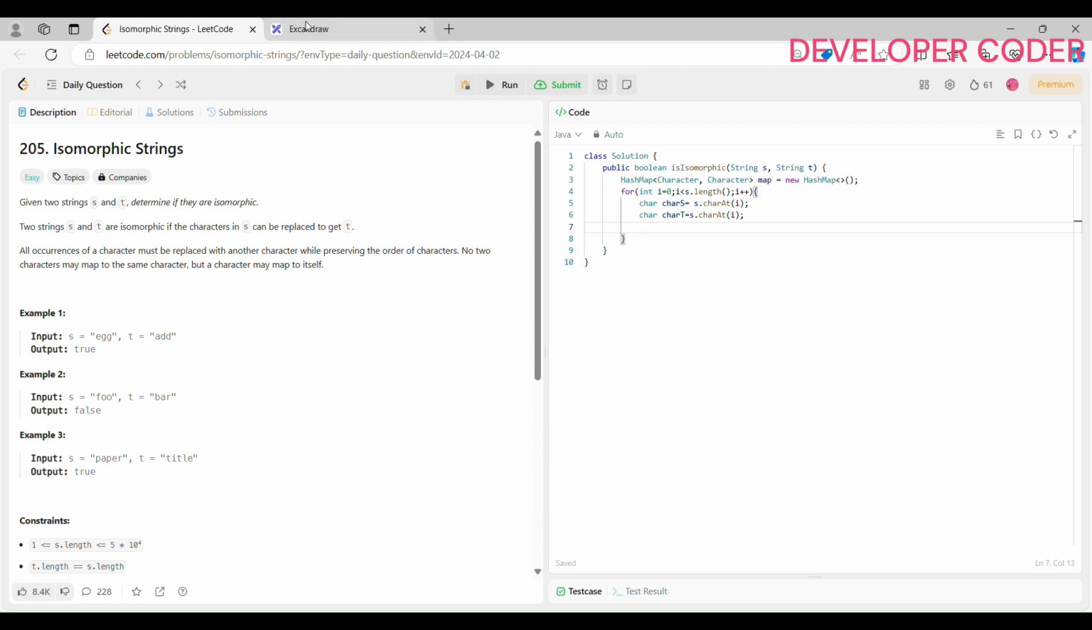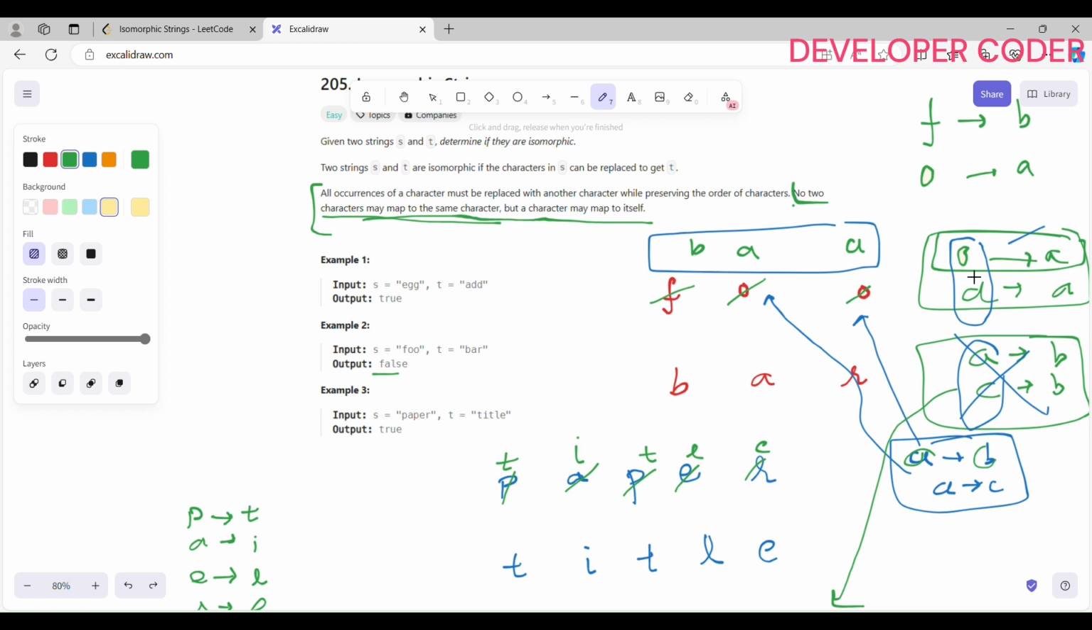So here we are basically checking two things. I'm going to create one hash map, and I'm storing characters only, character as a key and character as a value. This is what I'm storing, right? So I don't need two different characters in my key both pointing to the same value, or I don't need two different keys.